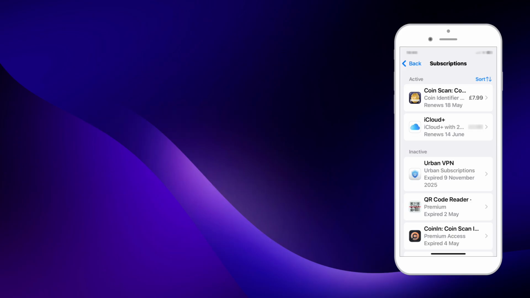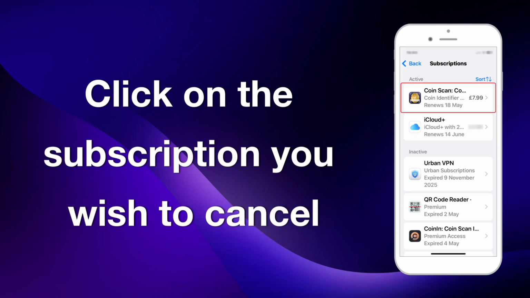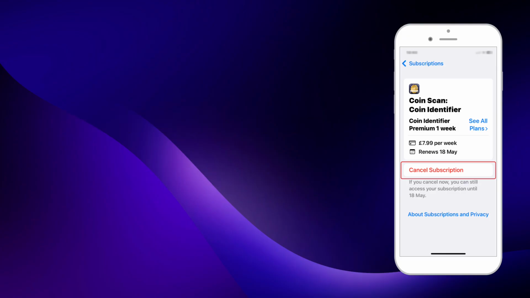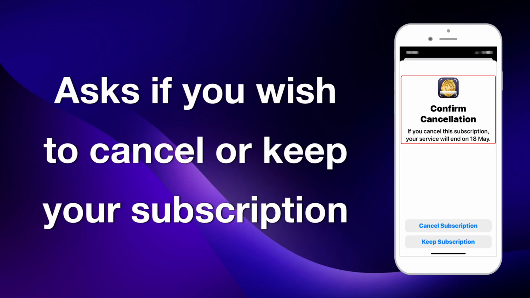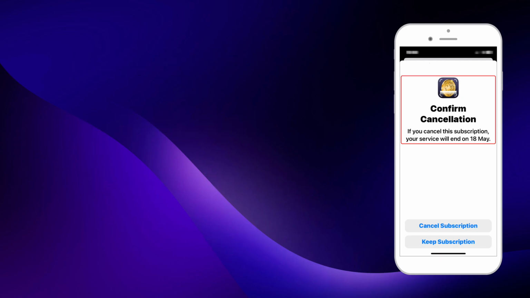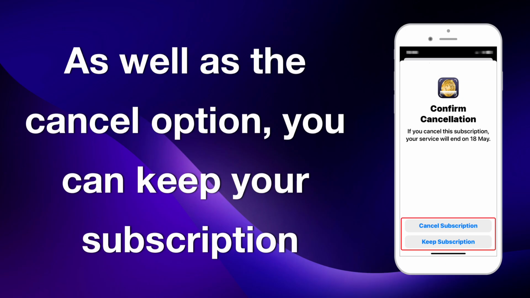So we're going to cancel our CoinScan app. So if you click on that and it takes you into the subscription, there's various options in here. So if you want to cancel your subscription, click on cancel as highlighted here. It will then take you to another screen which says confirm cancellation, and if you cancel a subscription your service will end on the 18th of May. So it's quite clear and transparent there, and you've got two options at the bottom to cancel or keep subscription.